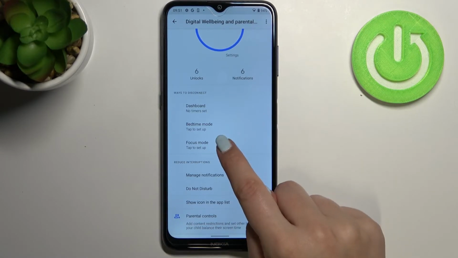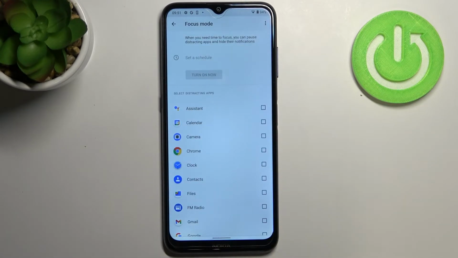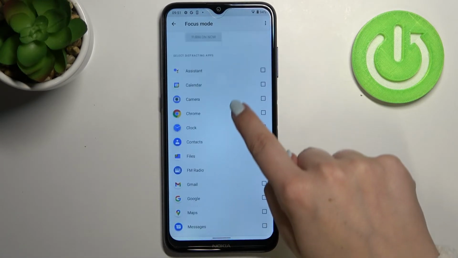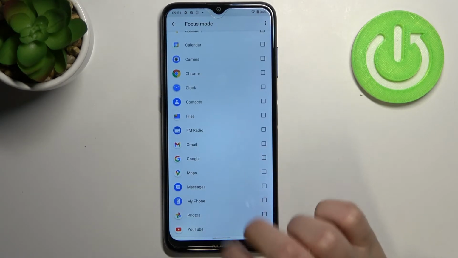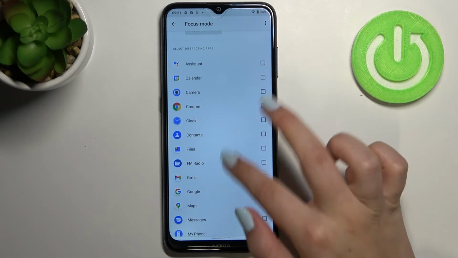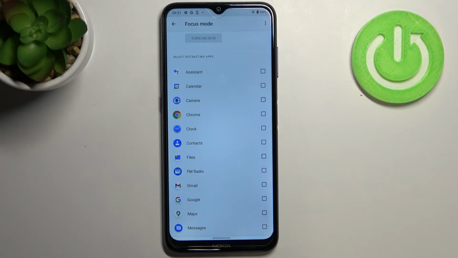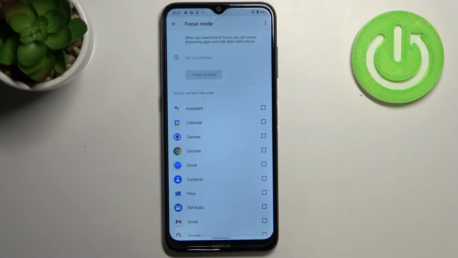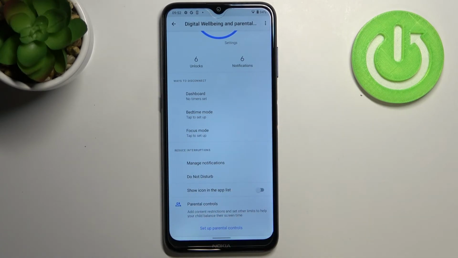So for example, if you've got the focus mode, we have to enter it, and as you can see, we can show all 15, let's say in my case, apps. And if you decide that, for example, you receive the biggest amount of notifications from Chrome or contacts or Gmail, you will be able to simply tick those options, I mean mark them, and thanks to this your device will limit all the notifications. So it is a very cool option to disconnect from your device actually.